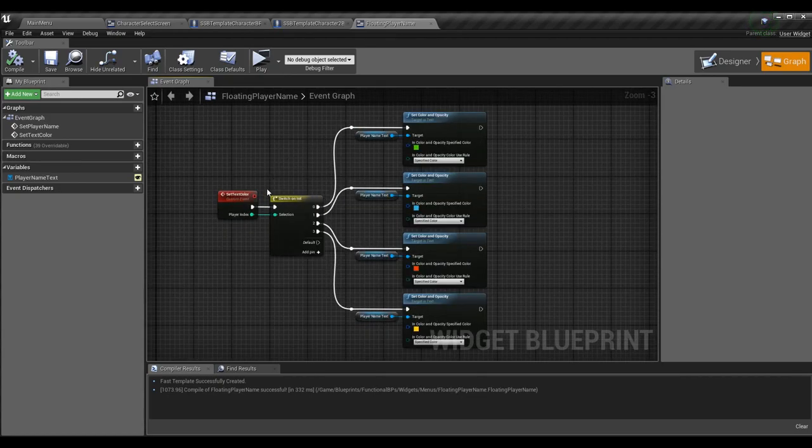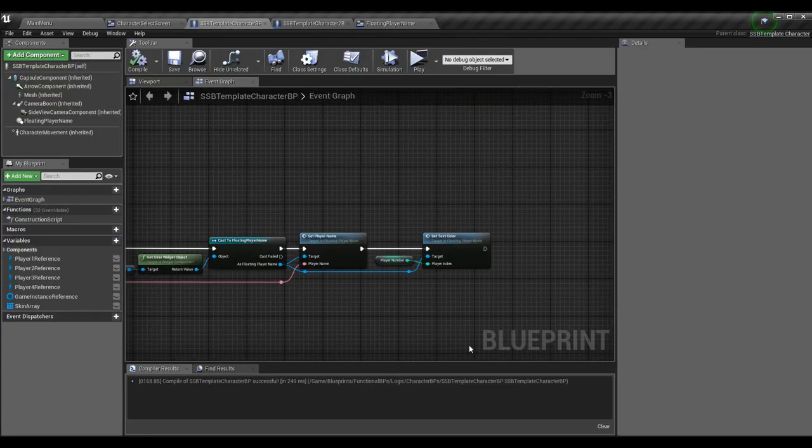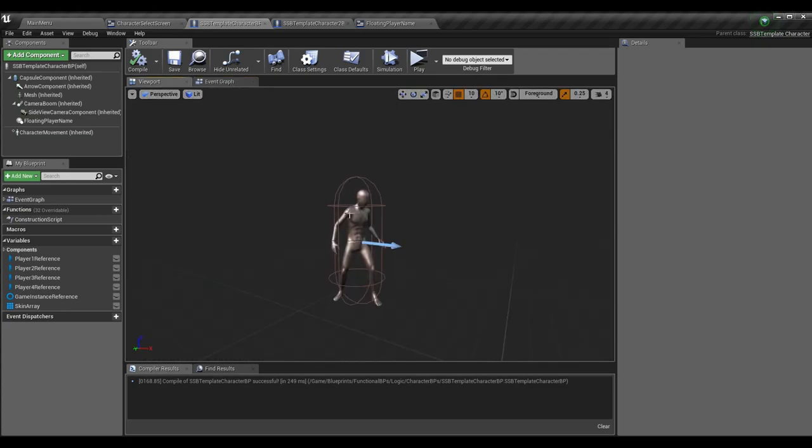Okay, the last thing we need to do is actually call these events in the proper spot. You can call them wherever you want. I think the best spot to call it is in the characters themselves, simply because we are going to add the widget as a component to our character.